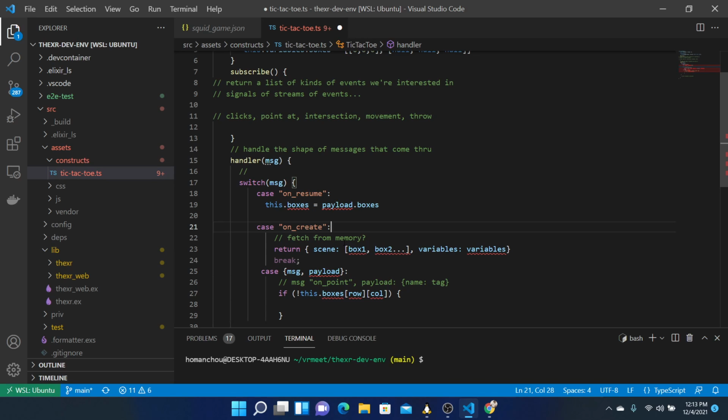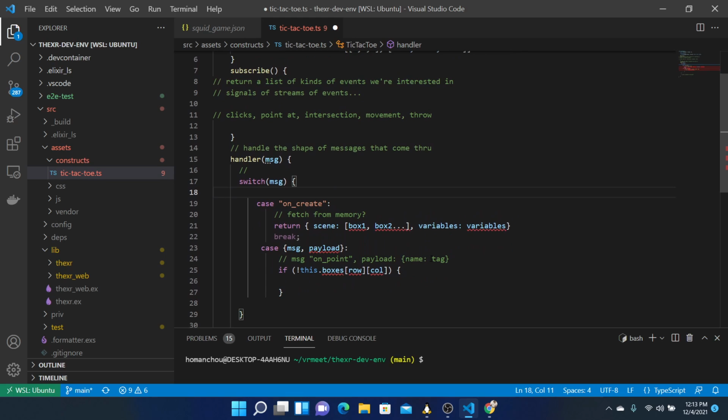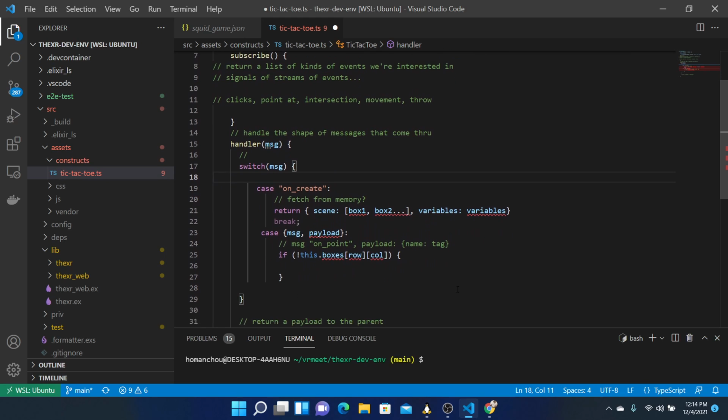Okay. And on resume, you don't need anything because variables will get copied in, and anything that you have put into the scene will be put out into the scene. So we don't need this. So the on resume happens for free. So you say on create these things. And this is like a type thing. You have to return the scene and you have to return the variables.